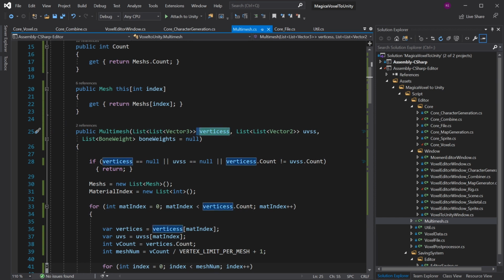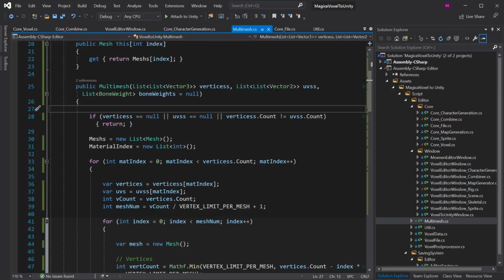Vertices and UVs. So we have a list of a list of vectors, and a list of a list of vectors again. This is a two-dimensional, three-dimensional vector. So what's happening here? Let's start with that. If you have something like this, where you have some preliminary constraints for your arguments to a constructor, you should never ever return before initializing your object, right?